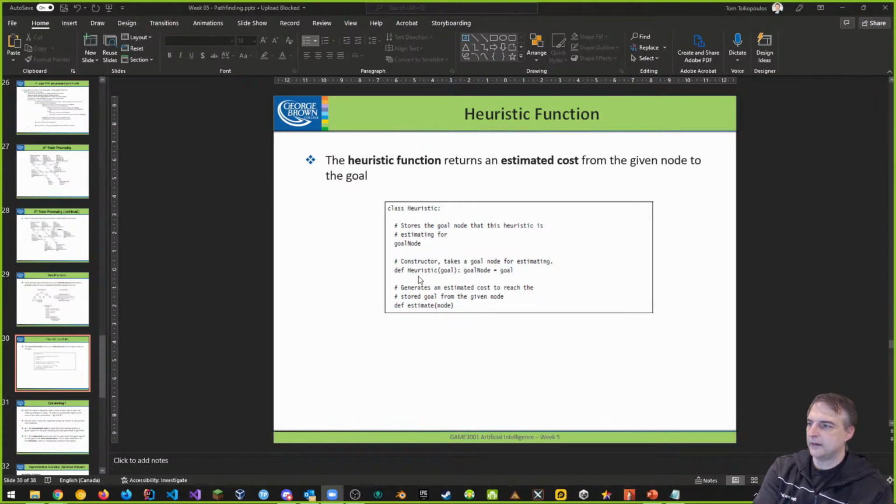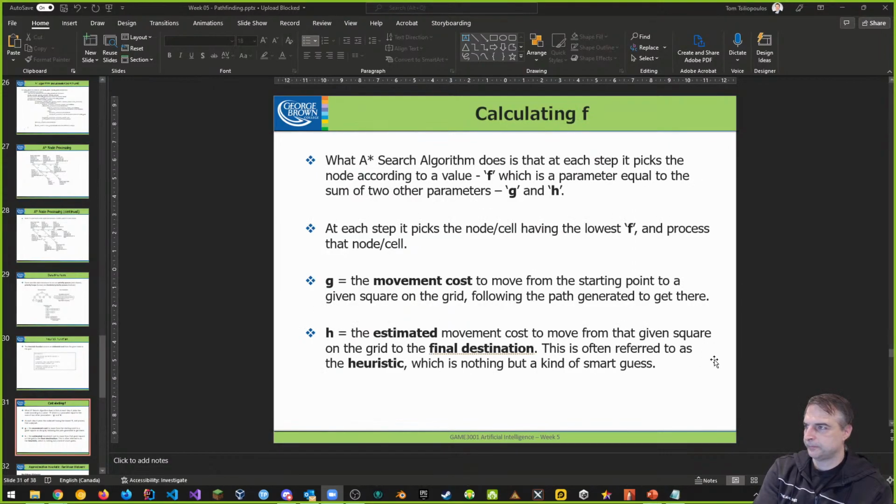And the heuristic constructor takes a node, which is the goal node, right? And what we want to take is whatever the current goal is, for estimation, and we take the goal node minus that particular goal, and we get an estimate. That's how we calculate the estimate. Okay, it's pretty simple, but we'll talk about how this works in a little bit, and there are some suggestions we can use for making this better.